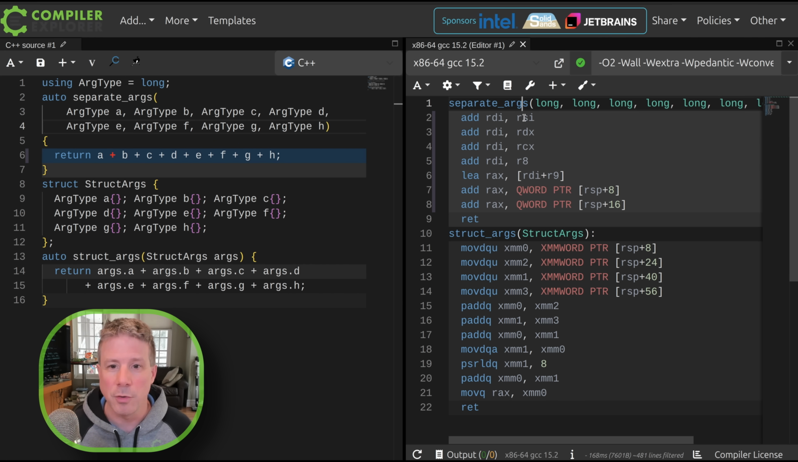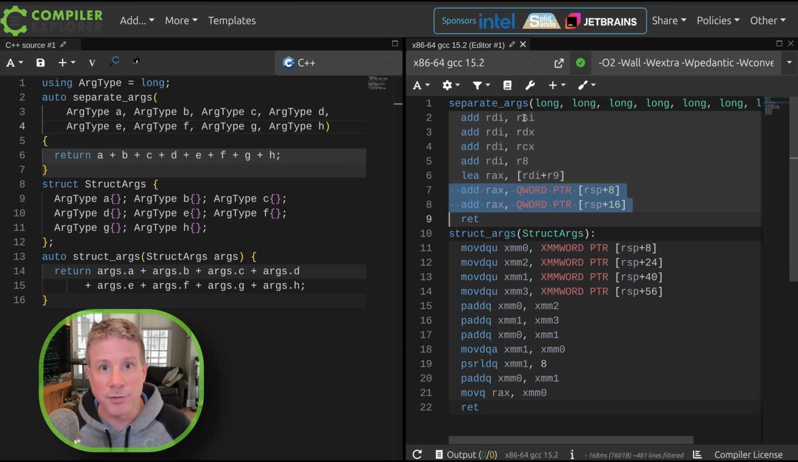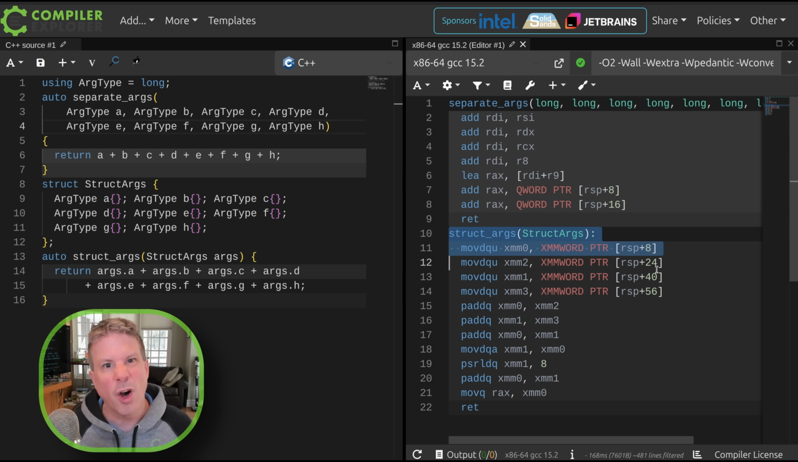And so our original separate argument adding function here has to add all of the things that were passed in registers, and then finally it has to read the 7th and the 8th argument off of the stack where they were written. So the ABI after 6 is that you put them on the stack. In the struct case, the whole thing has been spilled onto the stack as the argument is just too big to pass in registers, and so it's having to read the various chunks of the structure out, and then it does some clever tricks to add them all together at the end.